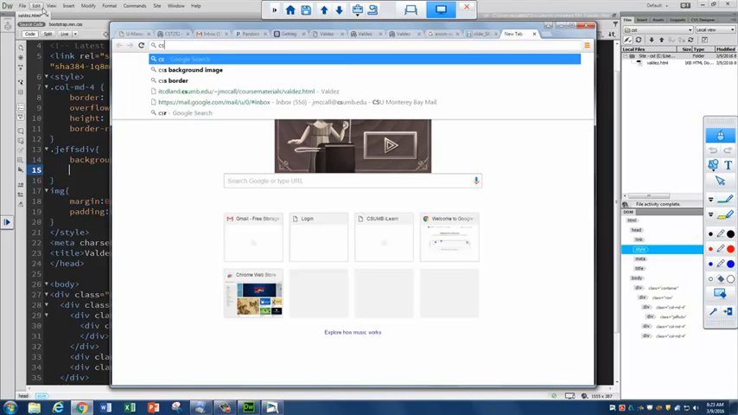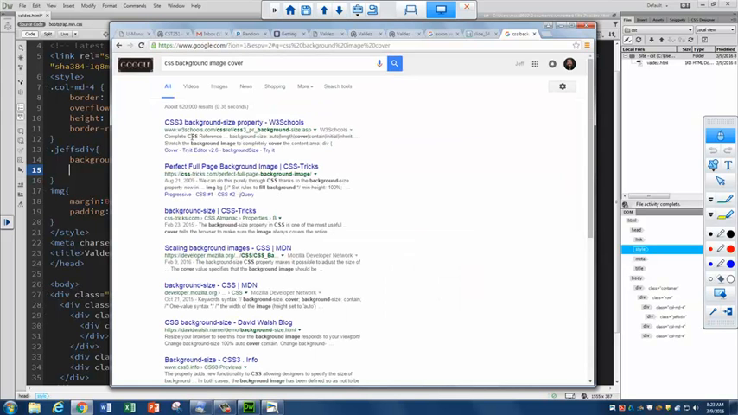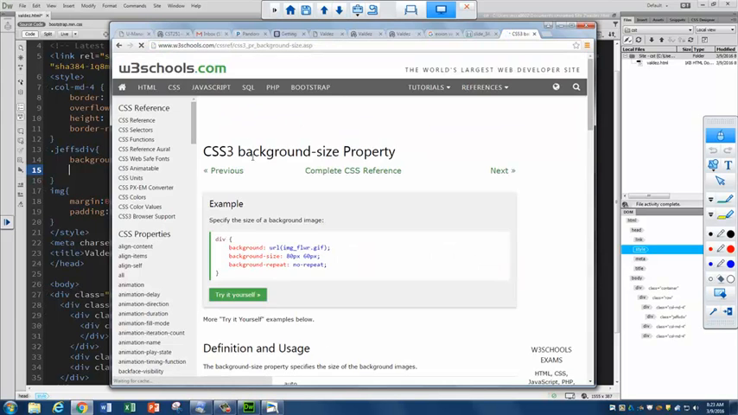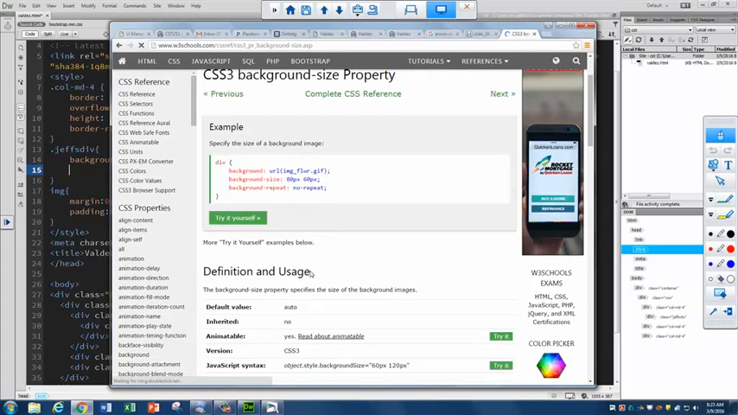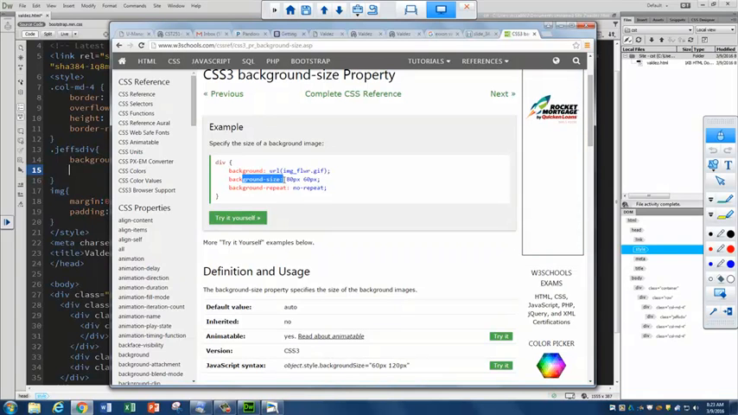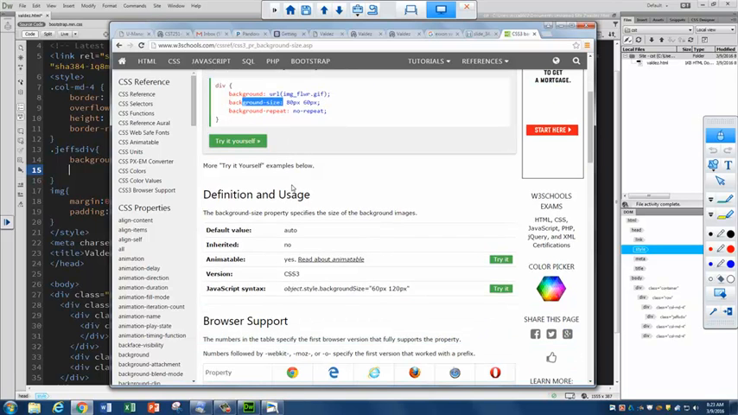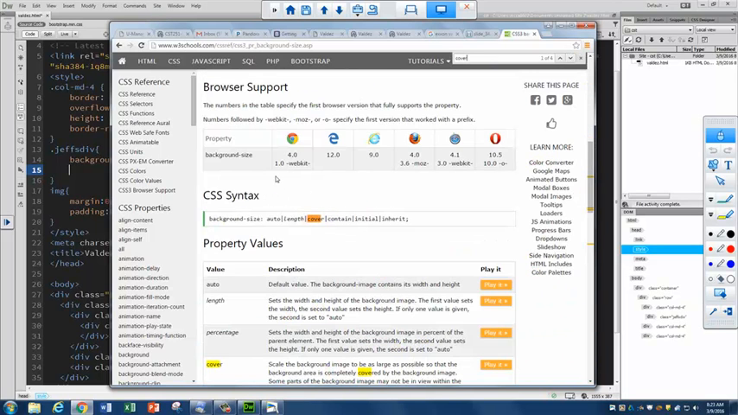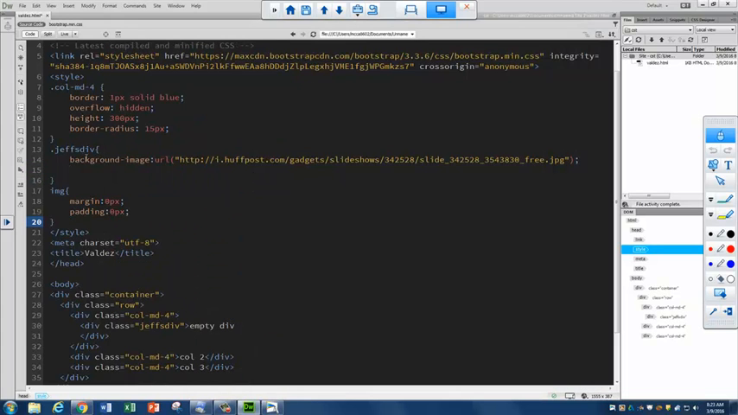Okay, CSS, background image, cover. Background size property, awesome. So I want no repeat. Background size, so I can actually size that image now. You know, I could have sized it with style sheets with the image tag, but I can also say, let's look for cover here. Background size: auto, length, cover, contain. So background size is what we want.